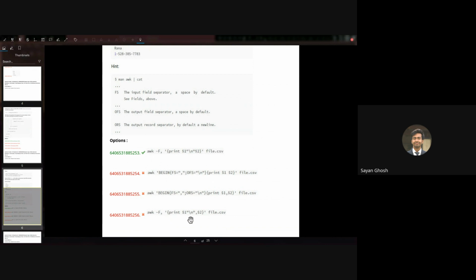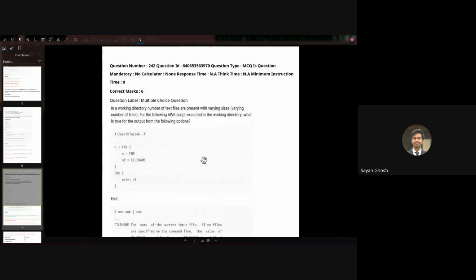And similarly, in the fourth one, we have new line and a comma. So this will also give us space before the second argument. So this is not correct. So only the first one is correct. Let's move on to the next one.